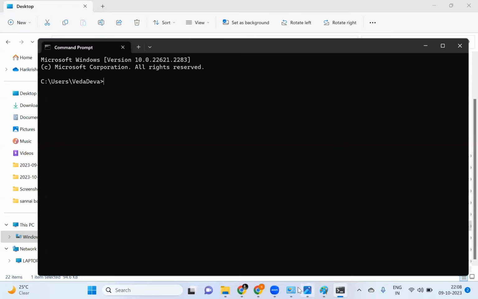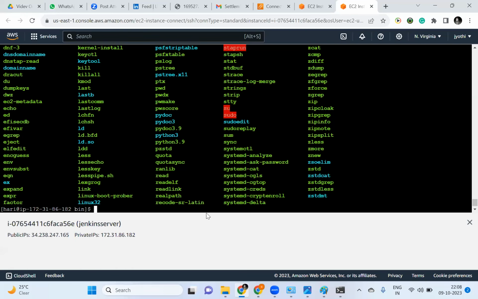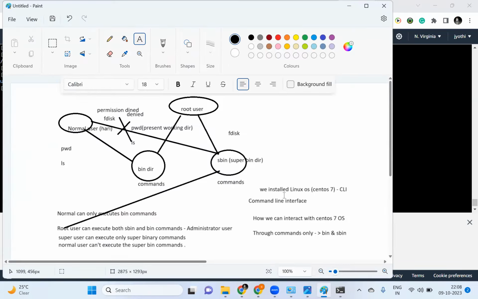But I want to create a directory in Linux. How can we create the directory in Linux, guys? By using the command mkdir. mkdir is the command. So make a directory called us class, then ls. The us class directory is created. This is a command line interface.